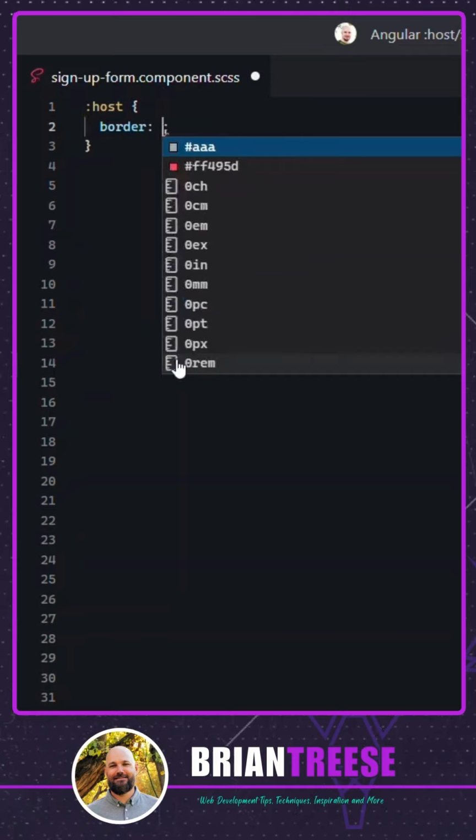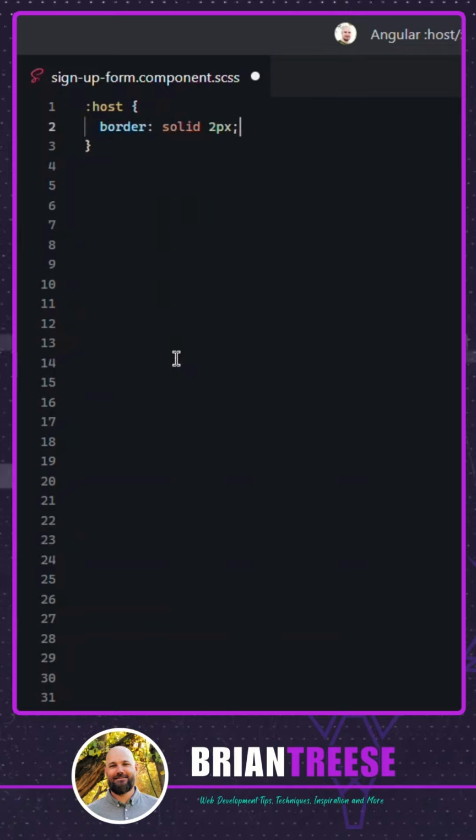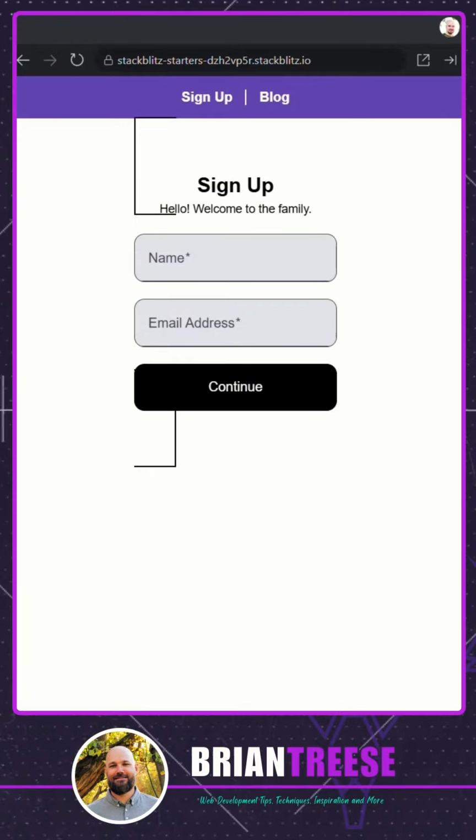Now, let's add a border to this element. Okay, let's save and see how it looks. Well, that doesn't look like a border now, does it? Well, this is because since this Angular component uses a custom element, the browser knows nothing about it. This means there's no style information, so it is essentially rendered inline.